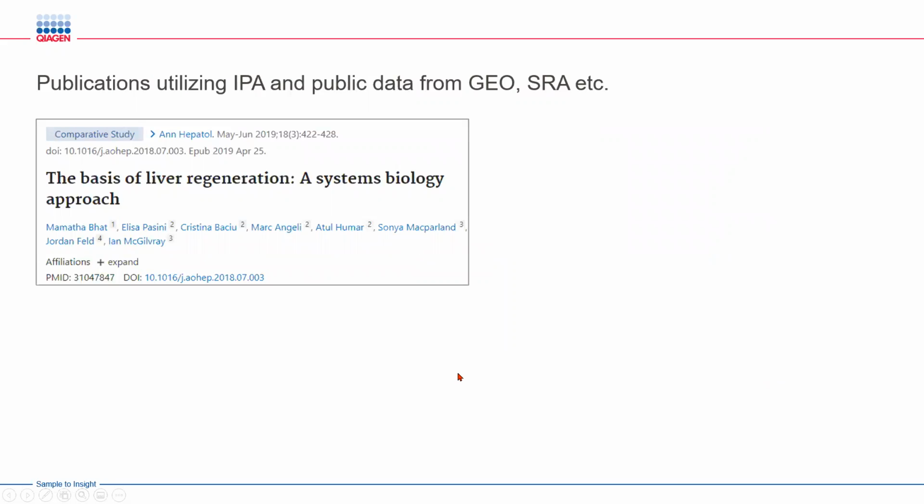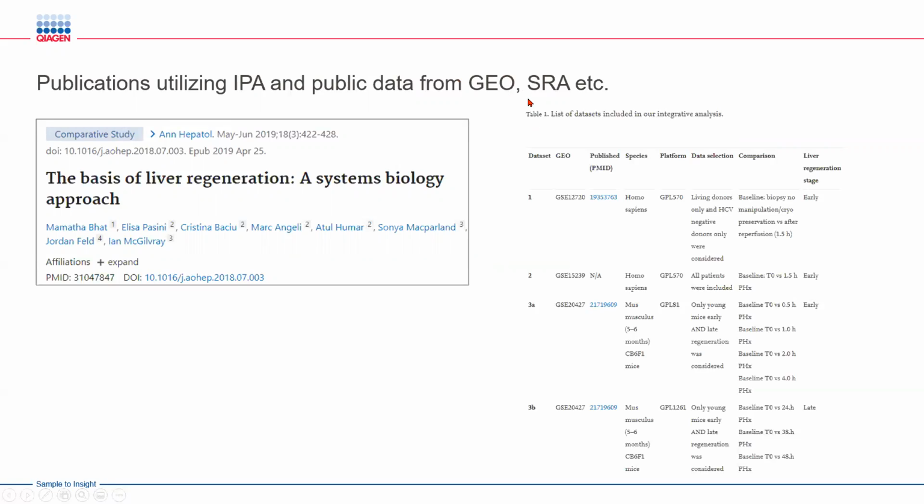Now, this is a unique paper where the researchers utilized IPA and existing public data coming from GEO and SRA. Here they did not use any of their own data. They took these public data sets. Here you can see the list of public data sets that they utilized, coming from mouse and human, looking especially at liver regeneration.